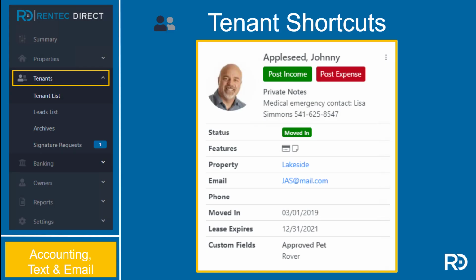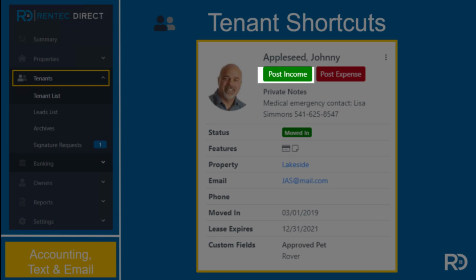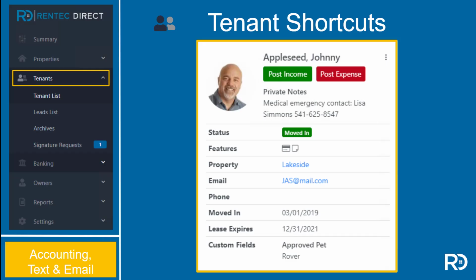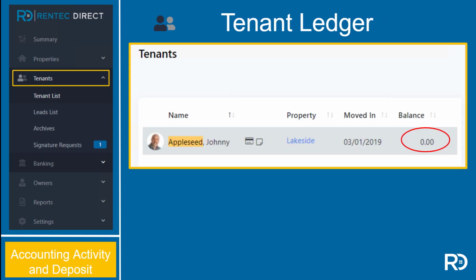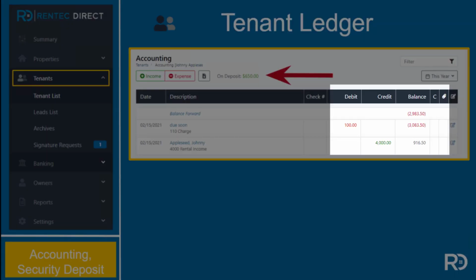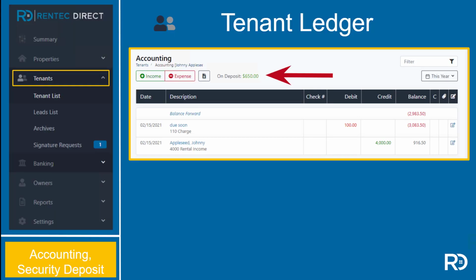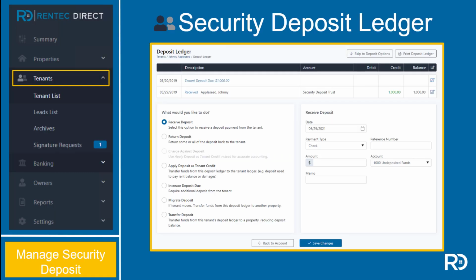Here's an accounting tip. Recording tenant payments through the tenant page rather than through properties ensures payments flow through all connected ledgers correctly. The tenant's ledger can be accessed by clicking on the tenant balance. The ledger contains all tenant charges and payments. At the top of the ledger, you can view the amount of security deposit you've recorded. If you click on the amount, the tenant security deposit ledger opens where you can record payments or other security deposit transactions.